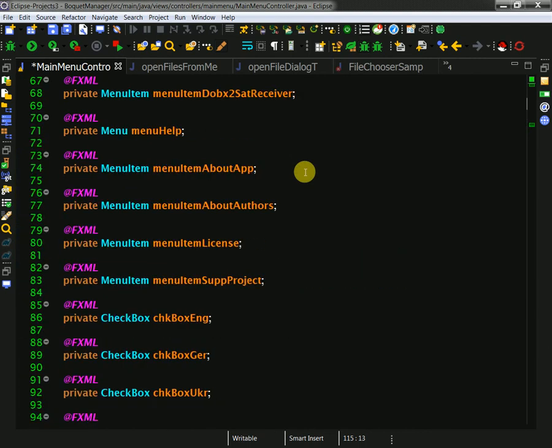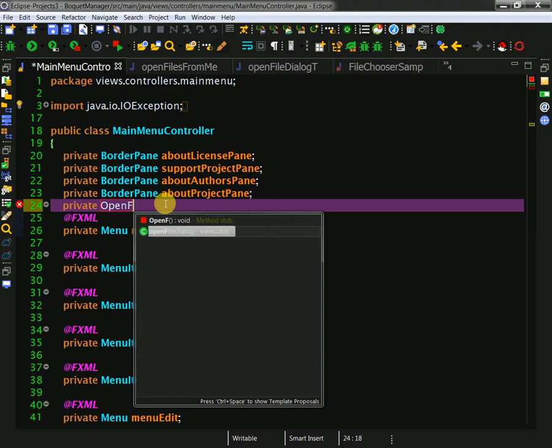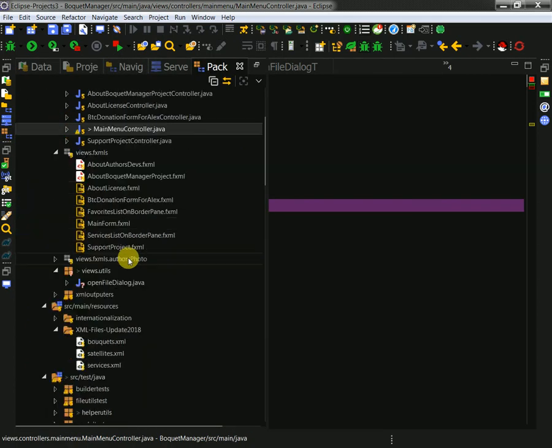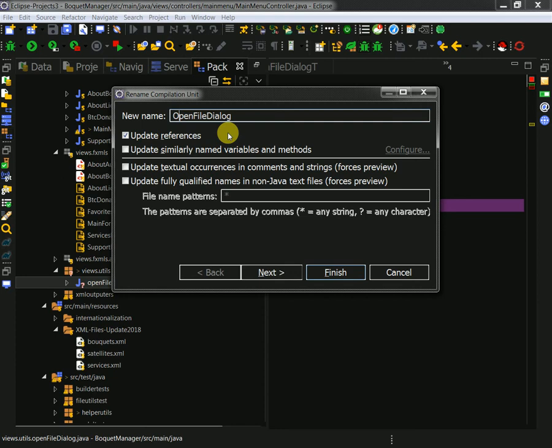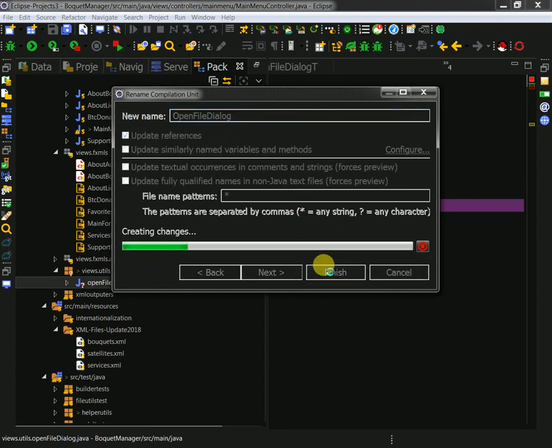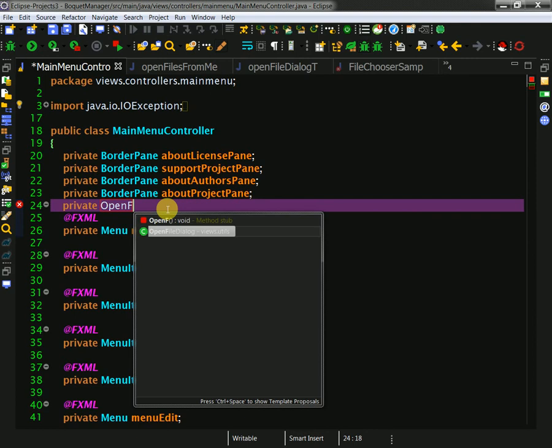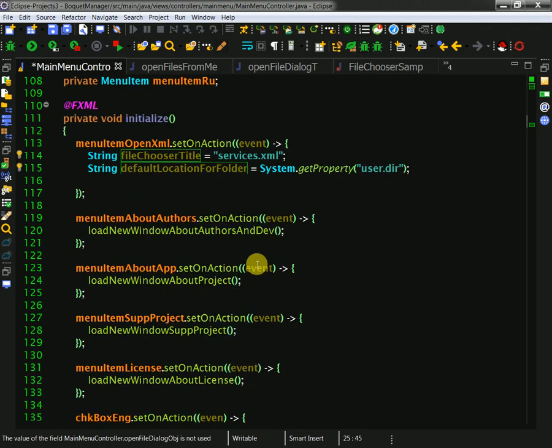So basically, private open file dialog. Okay. Wait a second. It should be... Okay, I made a mistake with an a. Let me just quickly correct it. Maybe it breaks some code, but I don't think so. Yeah. Okay. Open file dialog. Open file dialog object. Maybe it's not the best name, but I can use it anyway.